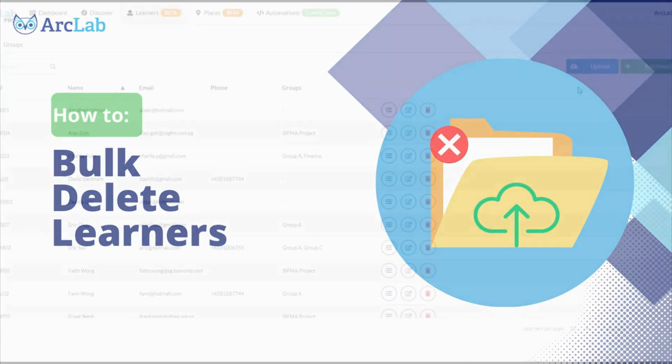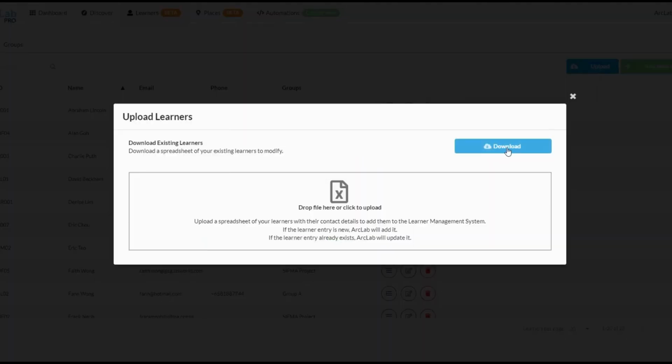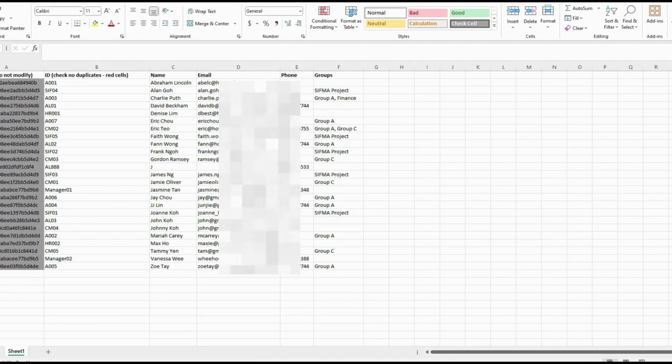To bulk delete learners, download the existing Learners Template Excel spreadsheet. Open the file. When removing the learners, keep in mind not to modify or delete the ArcLab ID column and to keep all column headers unchanged. You should only be removing the learner's details under the column ID, name, email, phone, and groups.